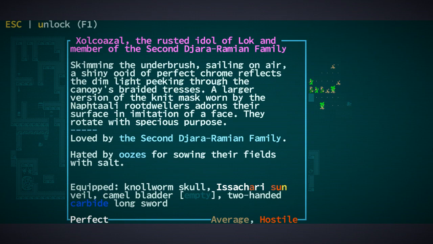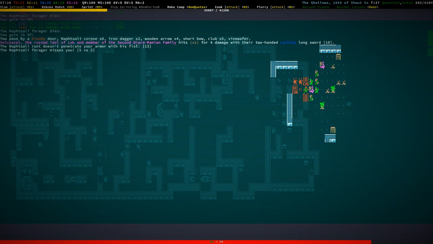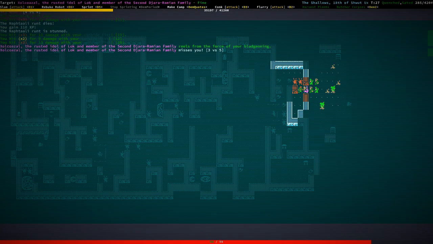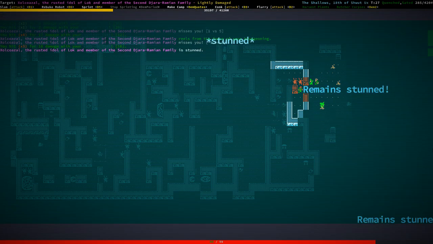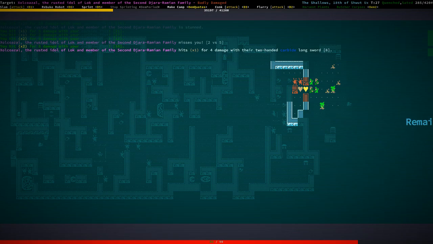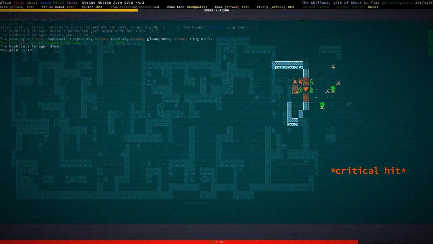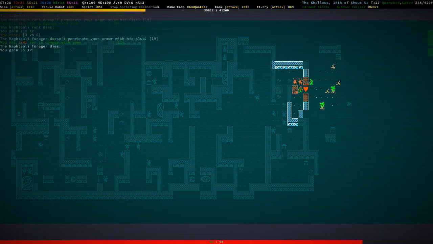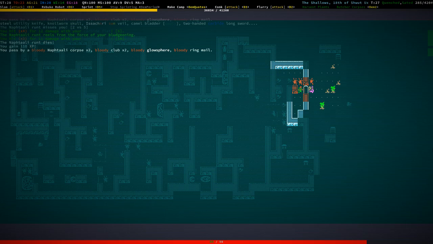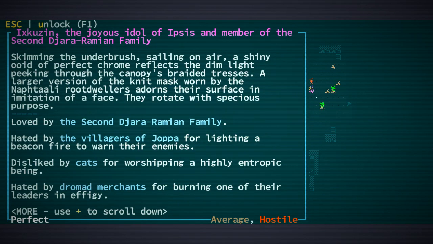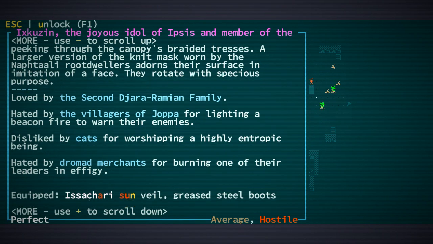Loved and hated. Okay, hated by oozes. That's good. I want to get in good with oozes. So we're just going to punch that thing to smithereens. Getting in good with oozes is very good. That is, in fact, something you want. Okay, let's take a look at you. Hated by villagers, strawman merchants. Disliked by cats. Villagers of Joppa.